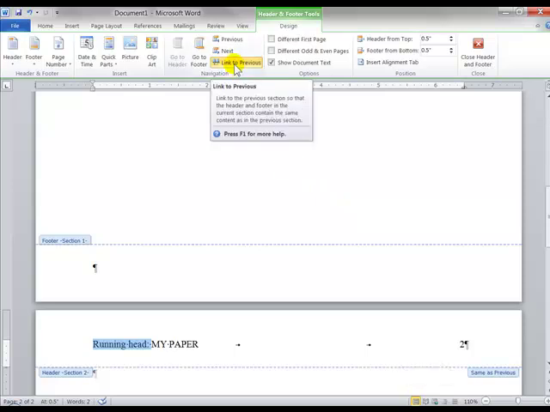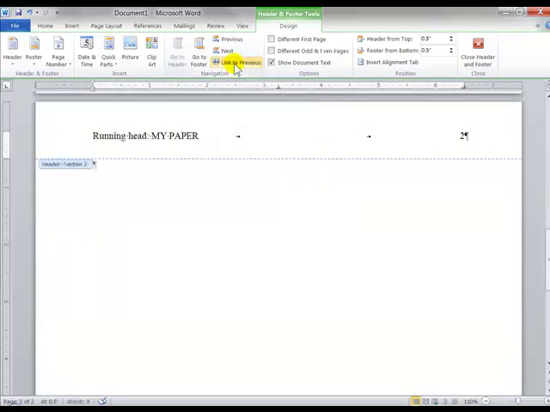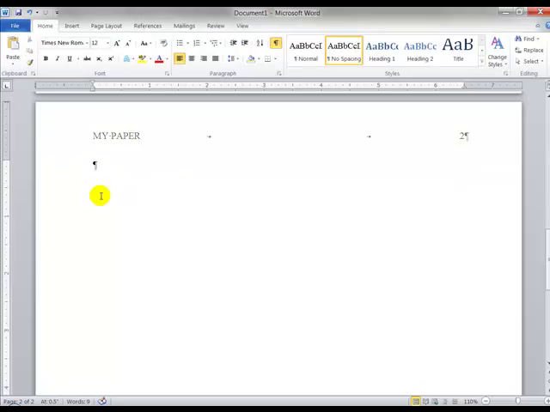So I'm going to click there where it says link to previous, and it shuts off that link to the previous section so that now in section 2 I can remove where it says running head and leave the title of the paper, all in caps, and then I can either close my header footer or double click down in the text section, and I'll be all ready to type my text.